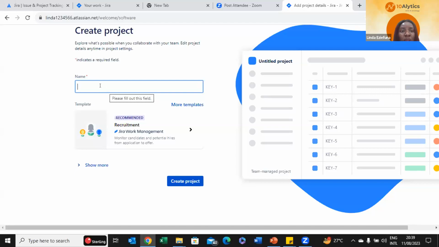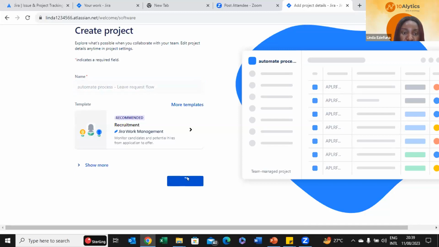So let's say, for instance, the HR department has decided that we're going to be working on automating or standardizing their leave request flow. And we decide to name the project leave request. Let's just say leave request flow as a project. You can put automate process. So that's the name of our project here. Yeah? So you come in here and you would click project.